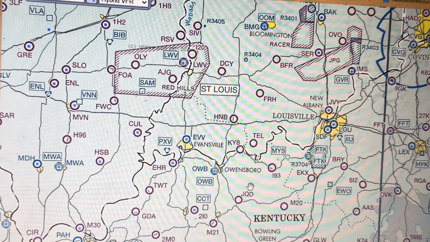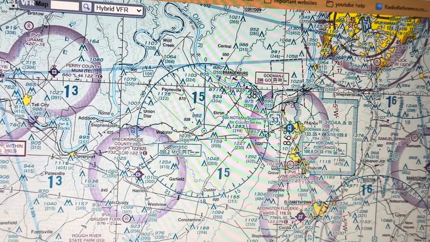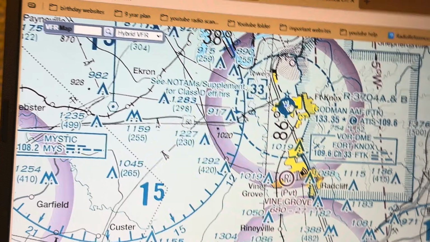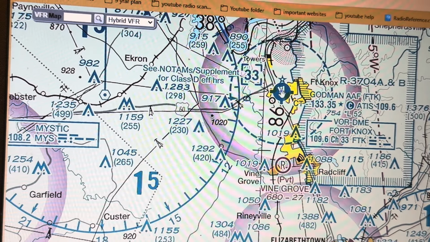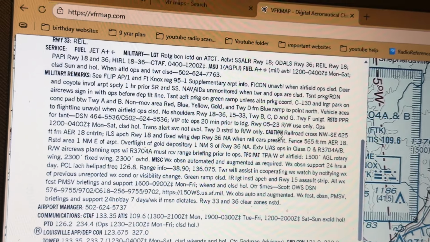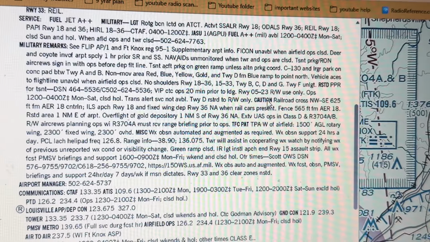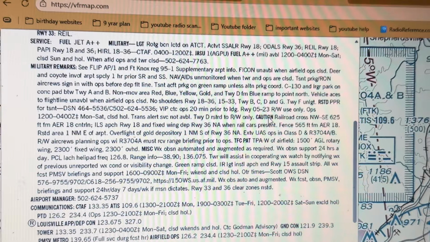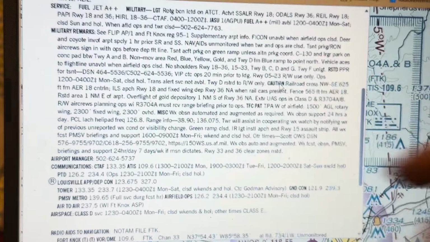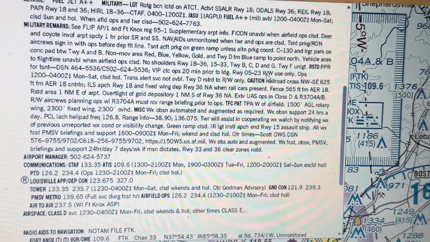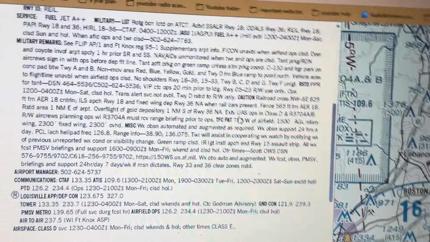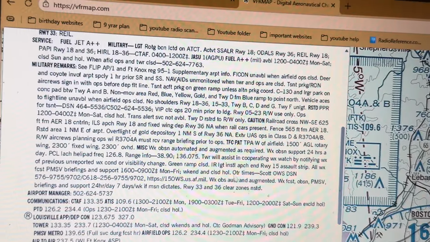Now, what I'm wanting to show you guys is down here, this Gatwick Airfield. Okay, so if we click on that and pull up this one, it's going to give you a different area. So right here is like all the information you guys need. Okay, so they got like C-130s, they got FXCOM.